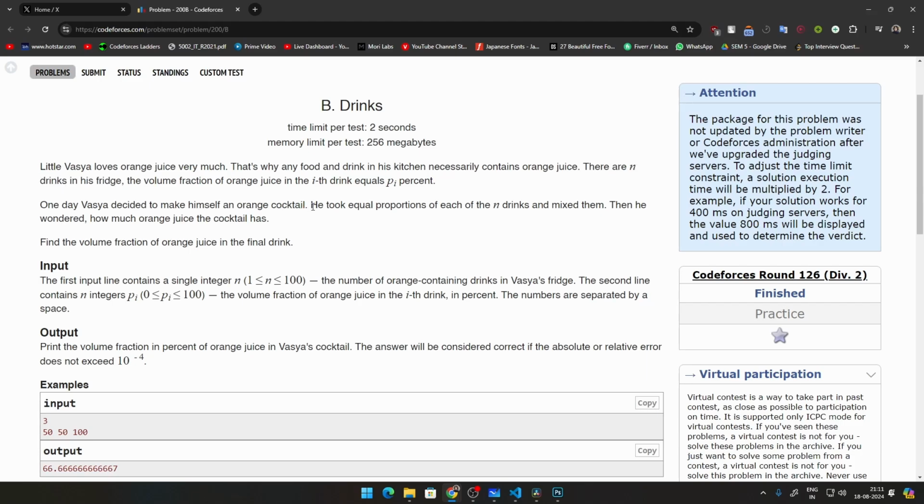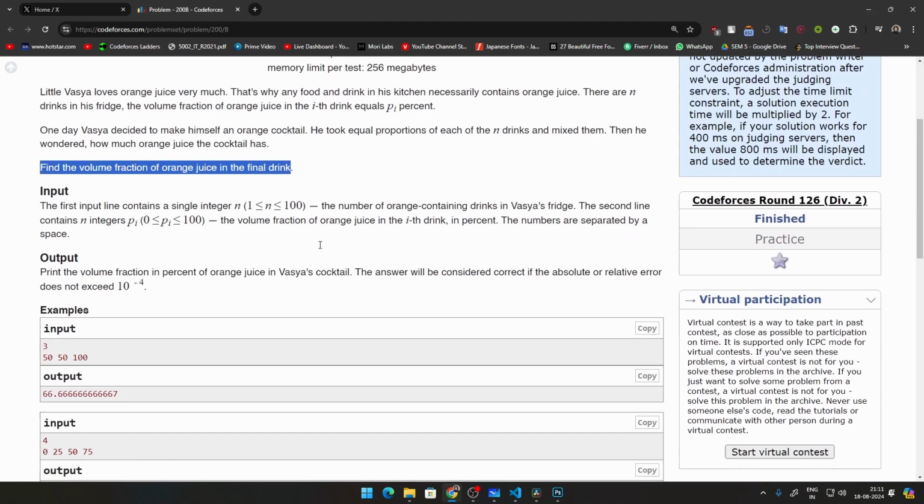So he took equal proportions of each of the n drinks. Equal proportions is something that is very important here. And then mix them. Then he wondered how much orange juice the cocktail has. We have to find out the volume fraction of the orange juice in the final drink, and I think that is it.